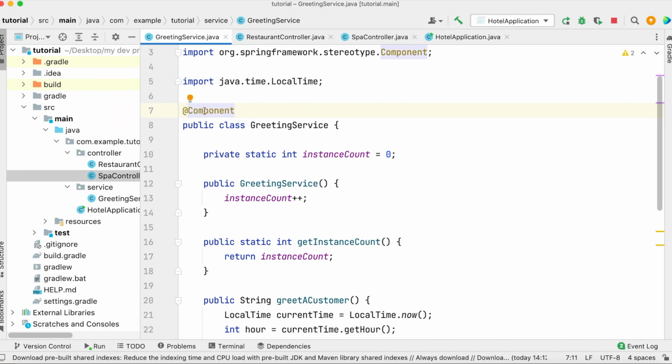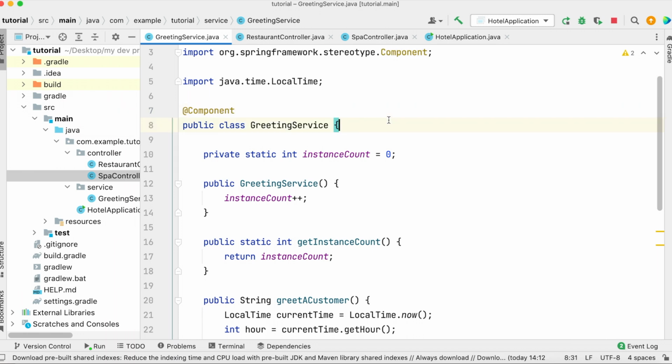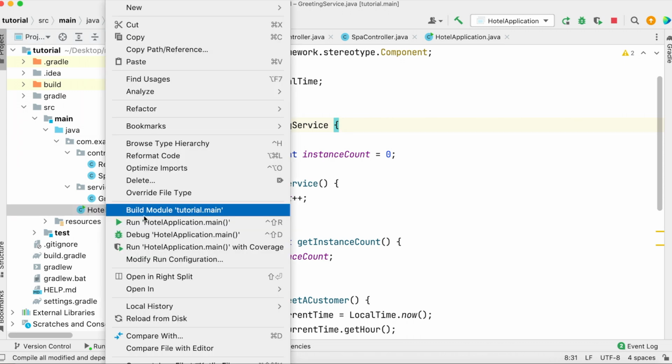And when you annotate a class with a Component annotation, Spring recognizes it as a candidate for auto-detection and automatic bean registration. And a bean itself is an object that is managed by the Spring container. It's an instance of a class that is created, configured, and maintained by the Spring framework. So, we basically tell Spring to create an instance of this class and manage its lifecycle within the Spring container. Simply as that.